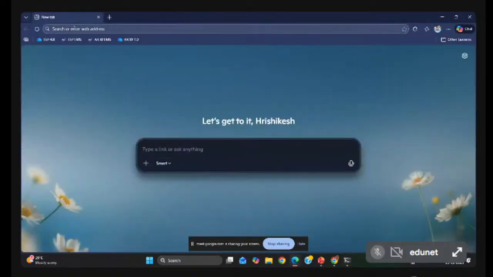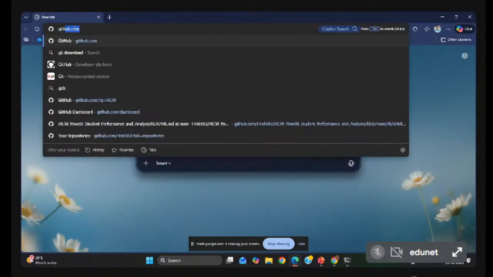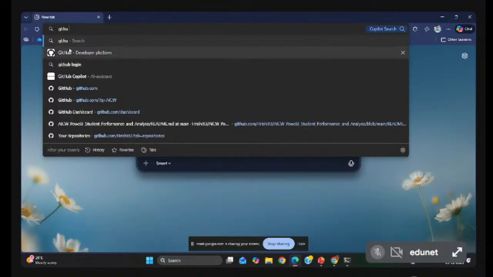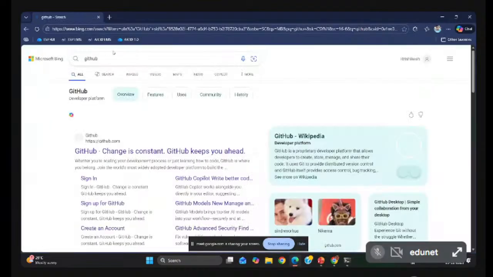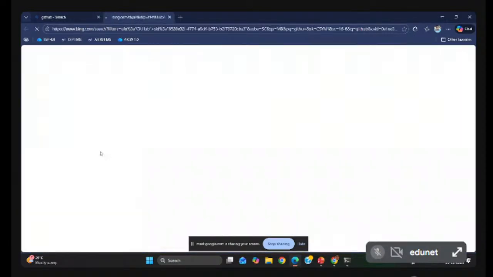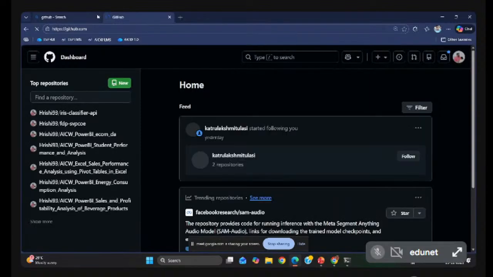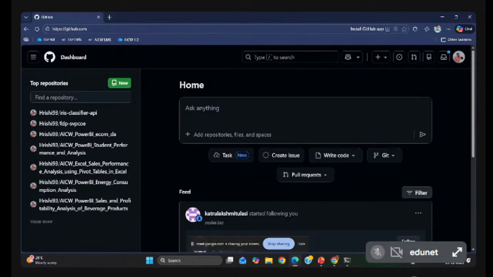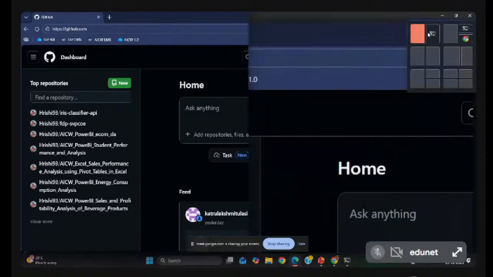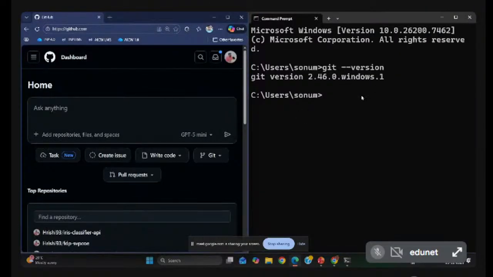Second thing, go to any browser and search for GitHub. I want an account on GitHub. See, I have one account on GitHub. Just check those two things: whether you have a GitHub account or not, and whether you have installed Git or not. Check this one.